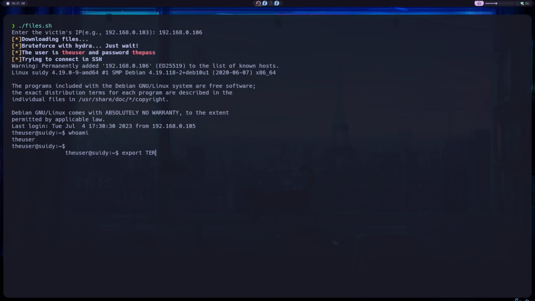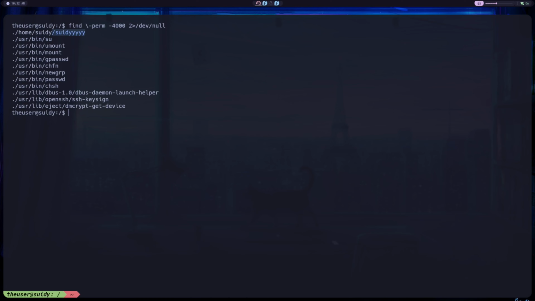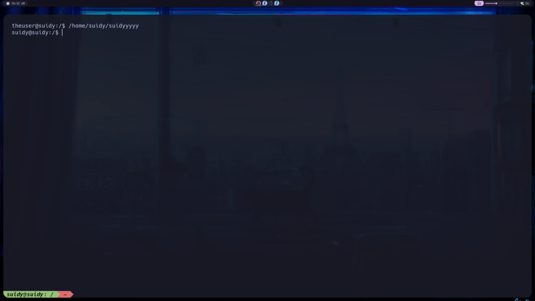Next, it was time for privilege escalation. I started by reviewing SUID binaries from the root directory to find exploitable ones. I found a binary that, when executed, automatically launched a bash shell as the user suidy.